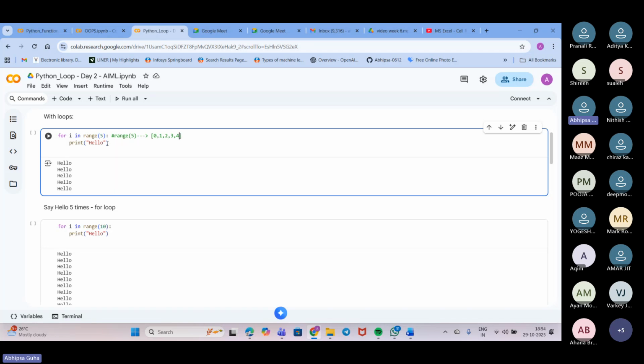And my task is to print hello. And why are we using this colon at the end? In Python it tells that the next line is indented, and what I want to repeat in the loop will be written in the next line. So this is what the colon tells.